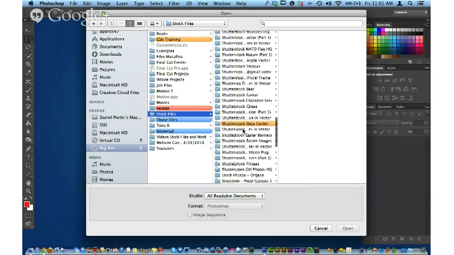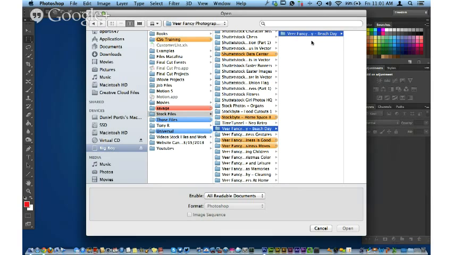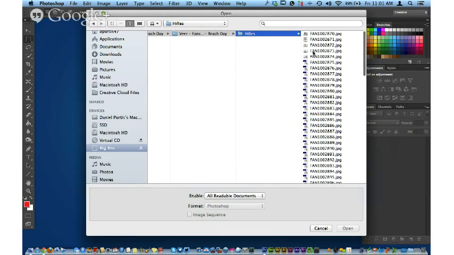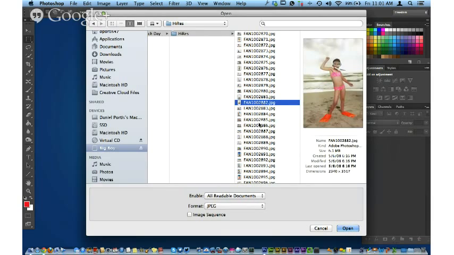Let me find something pretty good. And today I'm going to show you how to work with some filters. And I'm going to attempt anyway. Let's see what I got here. There's a few little things I want to do.